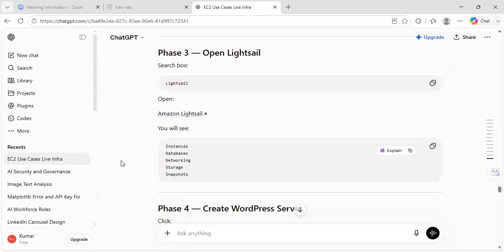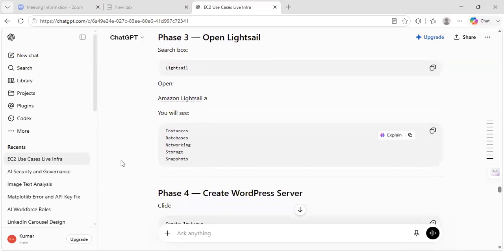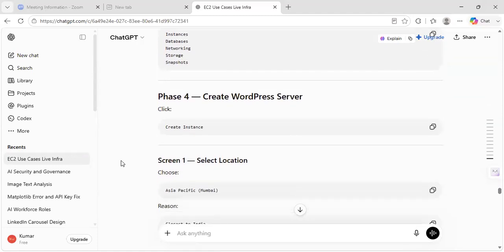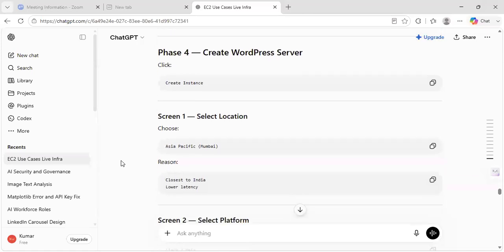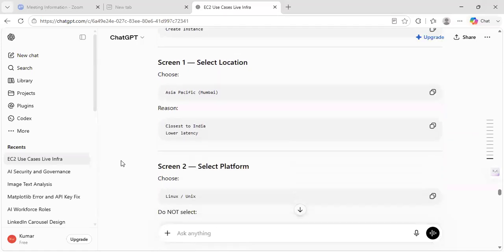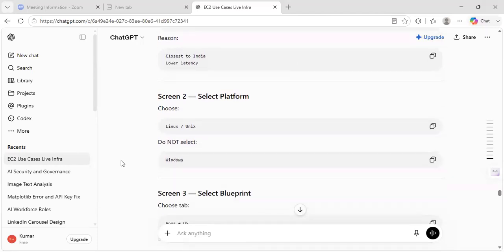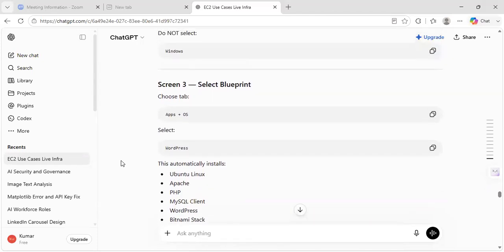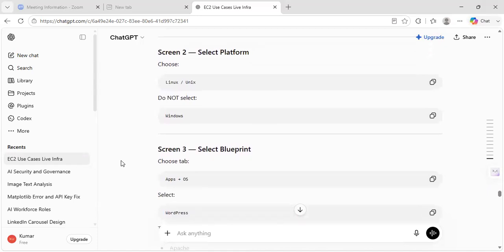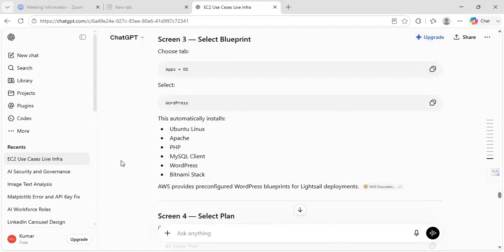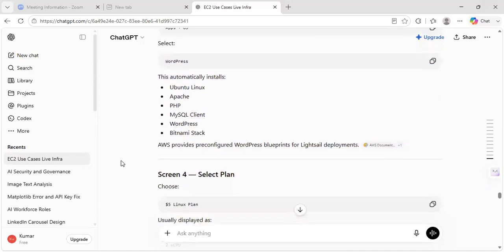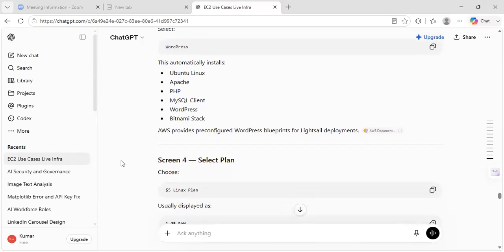So what you are going to do here, you will see the instances on the screen on the console. Then you are creating the instance with the WP server which contains the Linux OS. Then you are selecting the region. Then later you are going to select the OS. This time you are choosing Linux, and the blueprint is the WordPress one. You can take WordPress because we're building the WordPress site. WordPress Linux already has it.